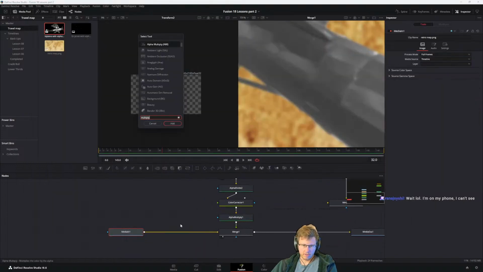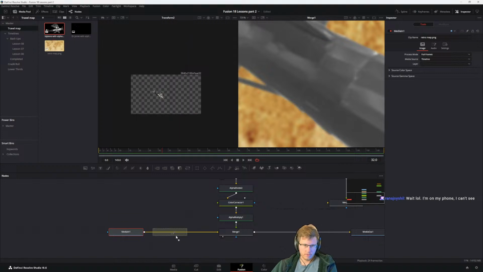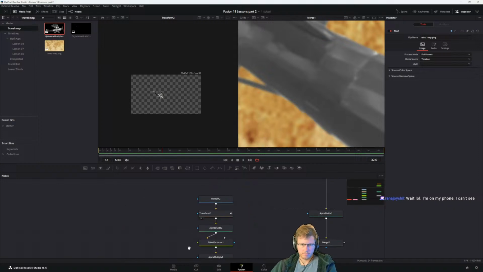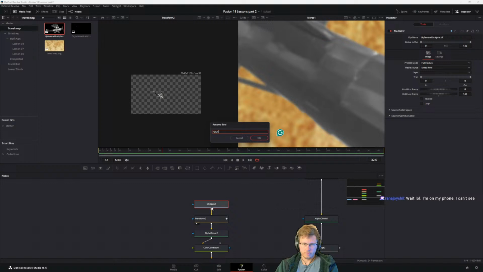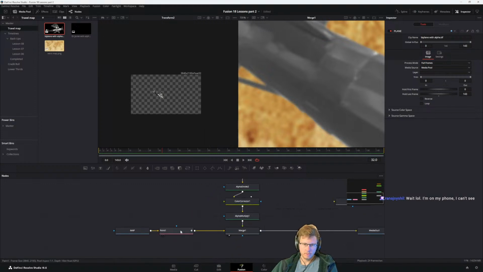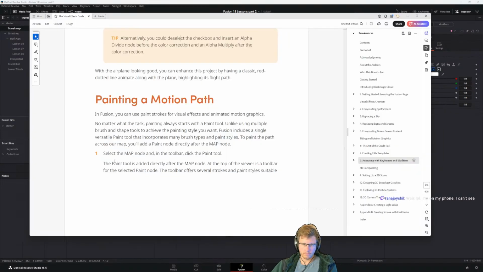We're going to put it here. I guess this is map. Plane. And then we select the map. And then the paint tool is added directly after the map.